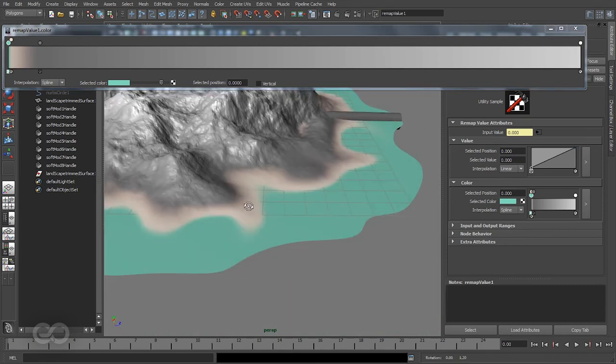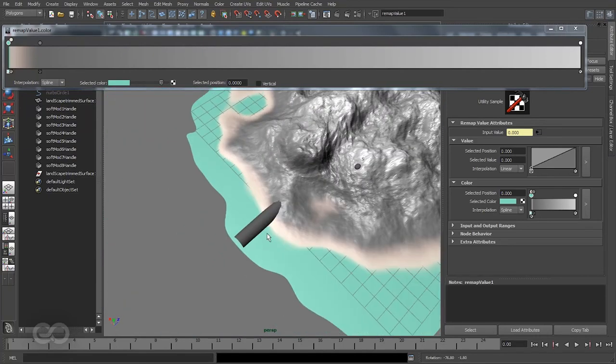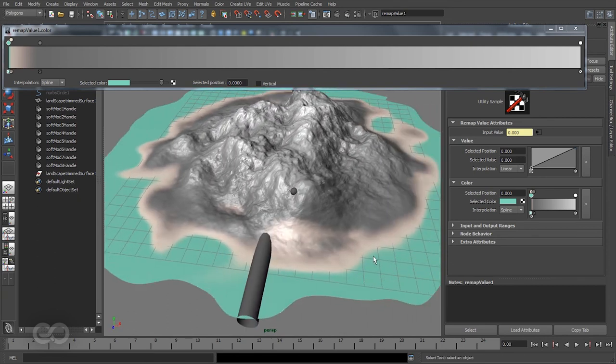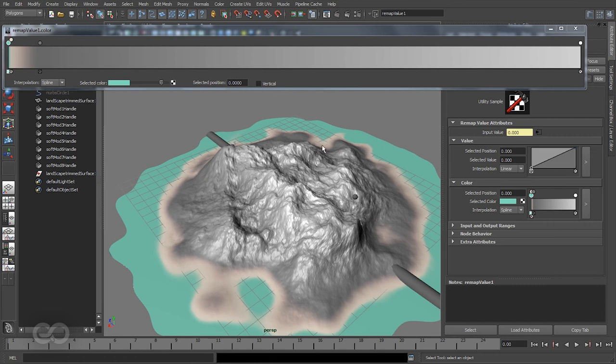So as you can see, what is happening here, all the ocean, all the flat area has a blue tinge. All the sandy areas or the transition area now has the sandy color, and all of the mountains have the actual shading, the black to white shading.